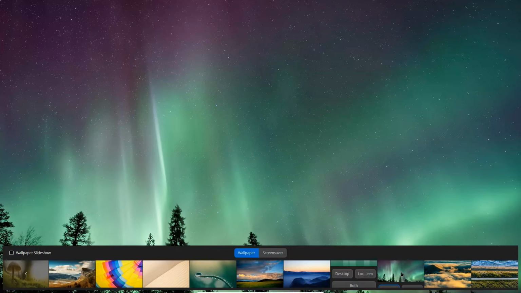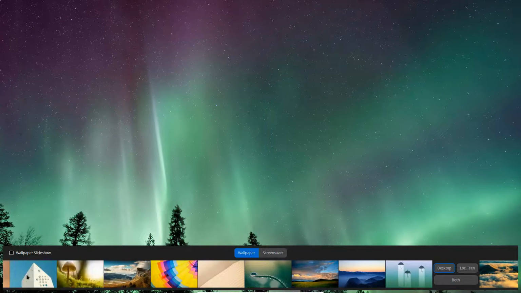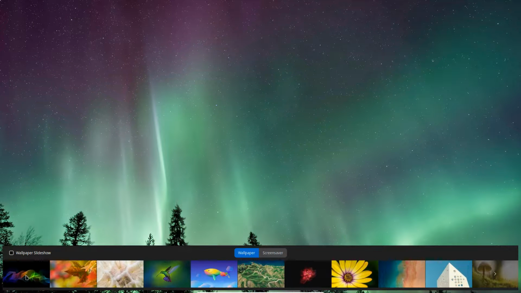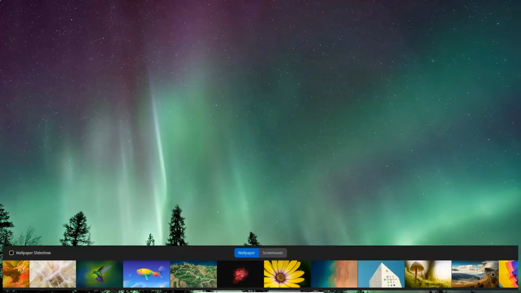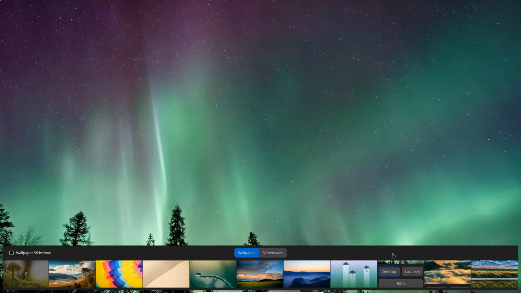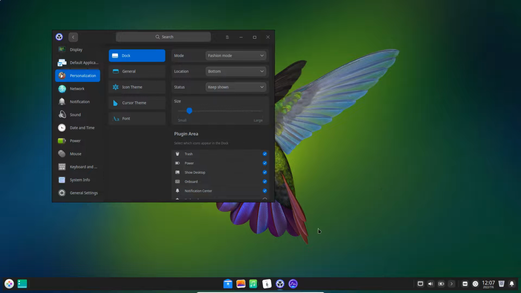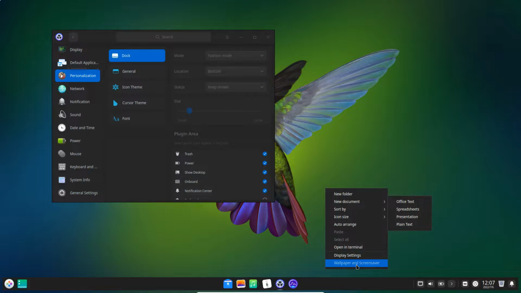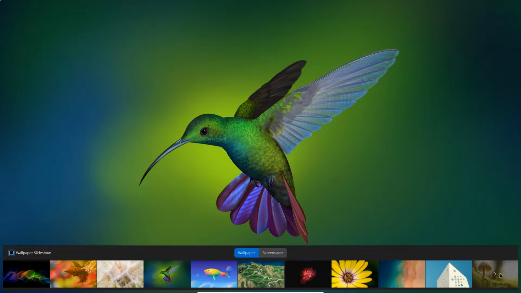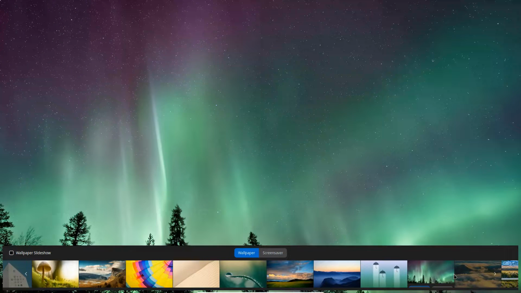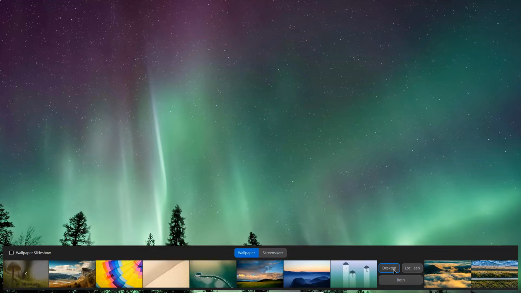So personally, I like fairly dark backgrounds, and especially those with a night theme. So I think I'm going to stick with this, where we can see maybe the northern lights. That's why we have this green in the background. Alright, so we're pretty much done. That didn't persist, so let me just see what I did wrong there. Okay, I have to choose the option desktop.